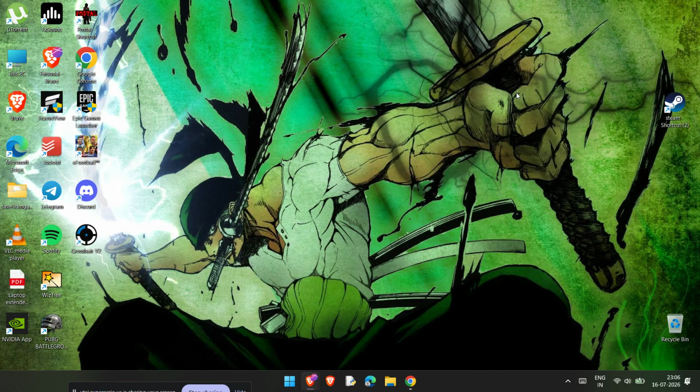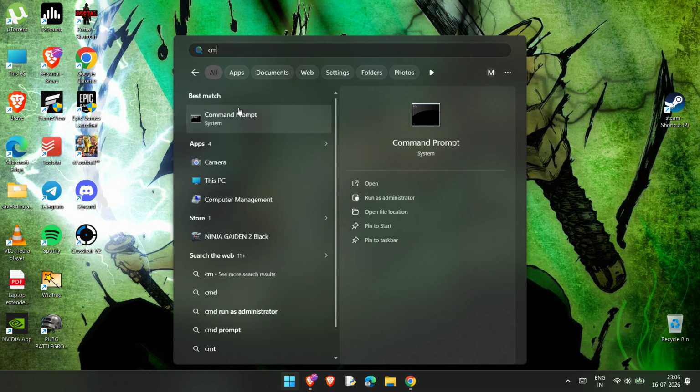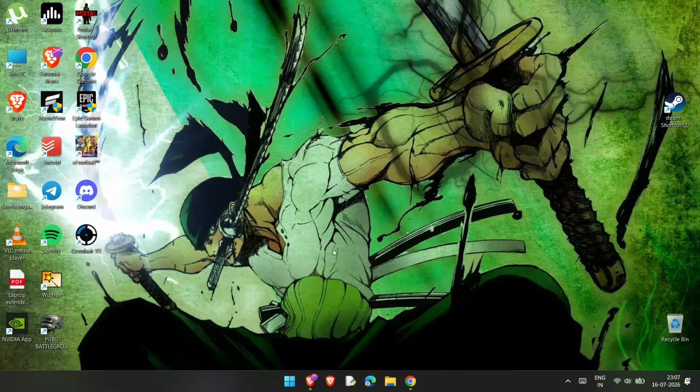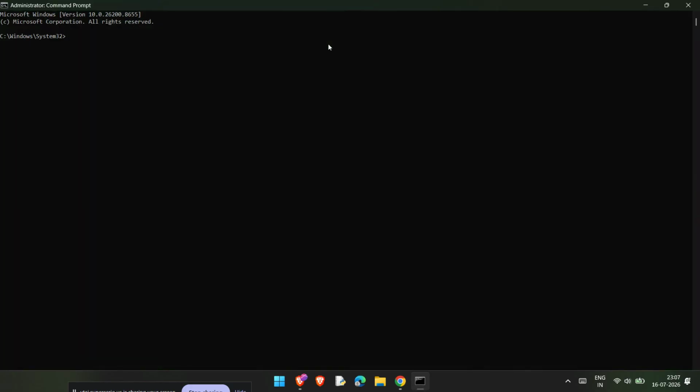Now, let's refresh your network settings, because sometimes outdated routing information can prevent Epic from connecting properly. After your PC restarts, press the Windows key, type CMD, then right-click Command Prompt and choose Run as Administrator. This is important because the next commands need elevated permissions. In the Command Prompt window, type ipconfig /flushdns and press Enter. This clears old DNS records that may be sending your connection in the wrong direction.